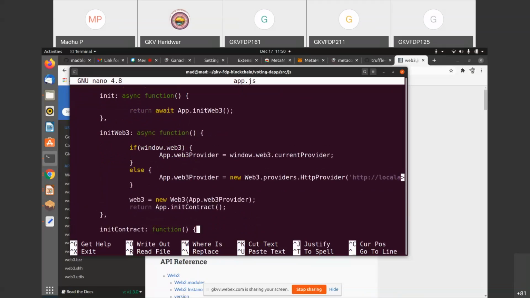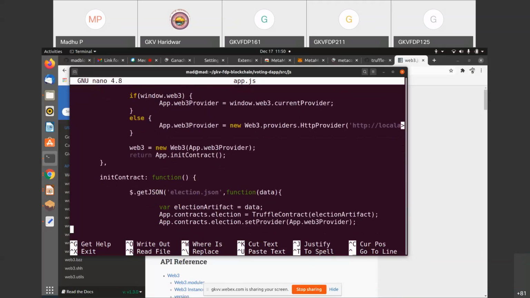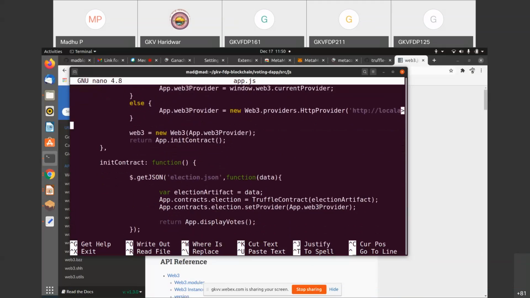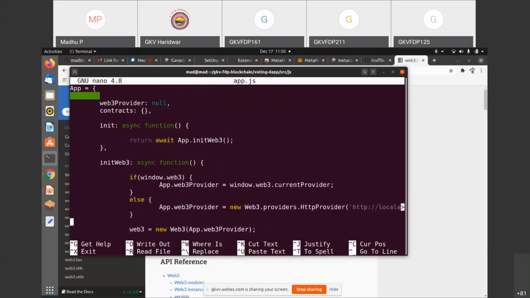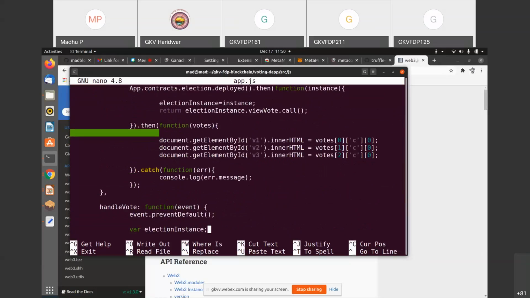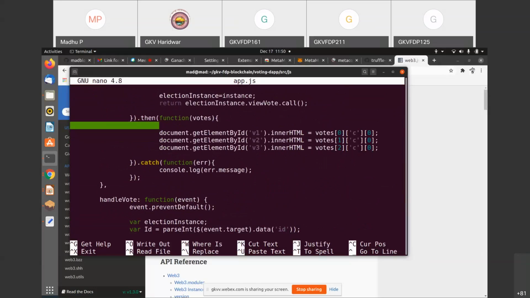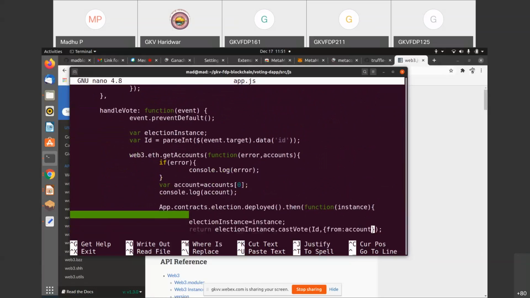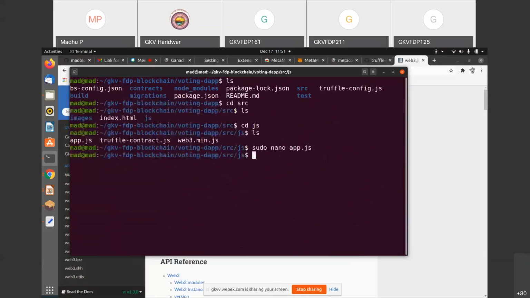All that logic will be written in this JS file. This JS file is using web3.min.js. Web3.js is a JavaScript Ethereum API, which will be holding some logic that pushes the data coming from the front end to the back end. So app.js is the important program file which connects both the front end and back end here. I have written some logic. I'll explain this logic later, but as of now, I just wanted to show you how this connection will happen.